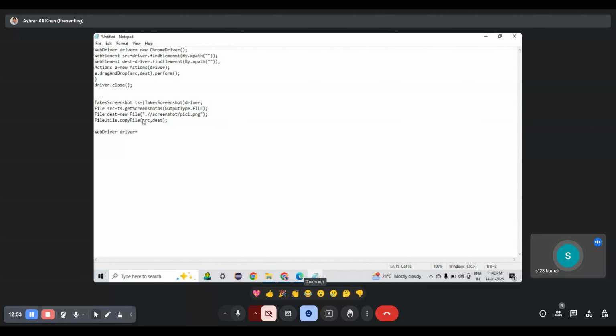So suppose there are two windows, three windows. Every window has a unique ID, right? Yes. What is the data type of that particular ID? String. Okay, can you write the code? Yes.